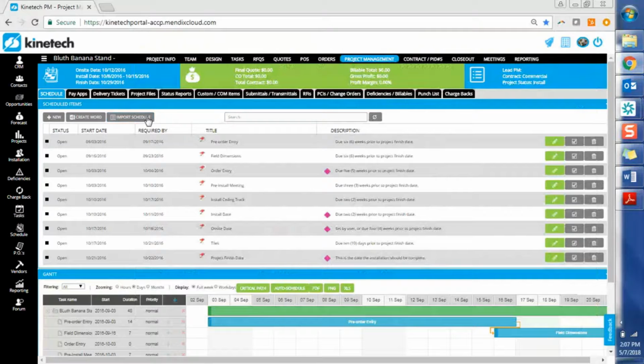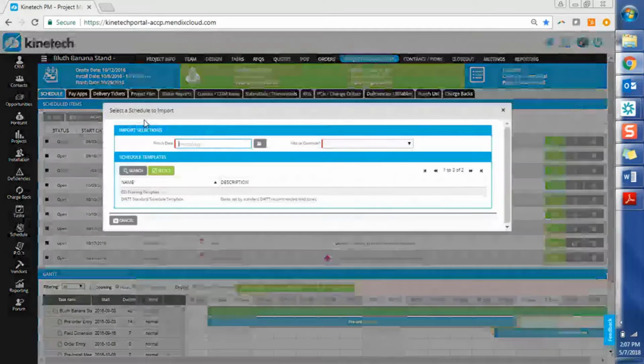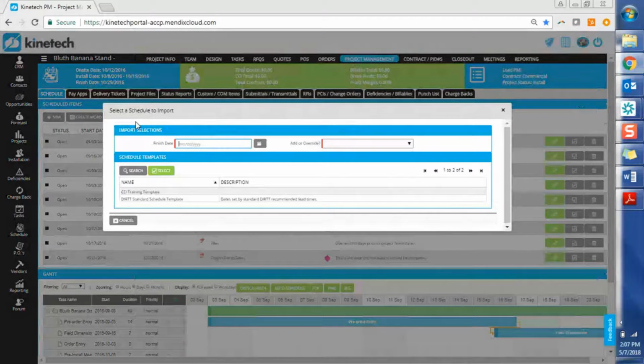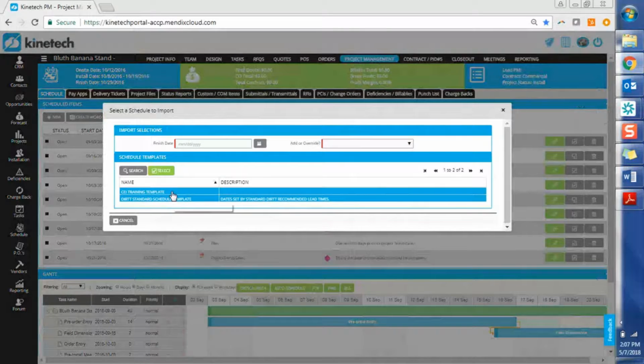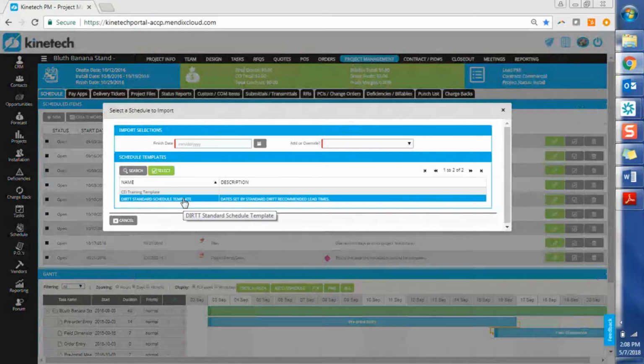When we import a schedule, and this is still a relatively new option, my guess is that for most people, when they click this import schedule option, you're just going to have the one option. That is this DIRT standard schedule template. If you've created additional templates under the My Company page, you'll be able to find those here as well. And what you can do is import one of these schedule templates either to add it to your existing schedule or to override it.